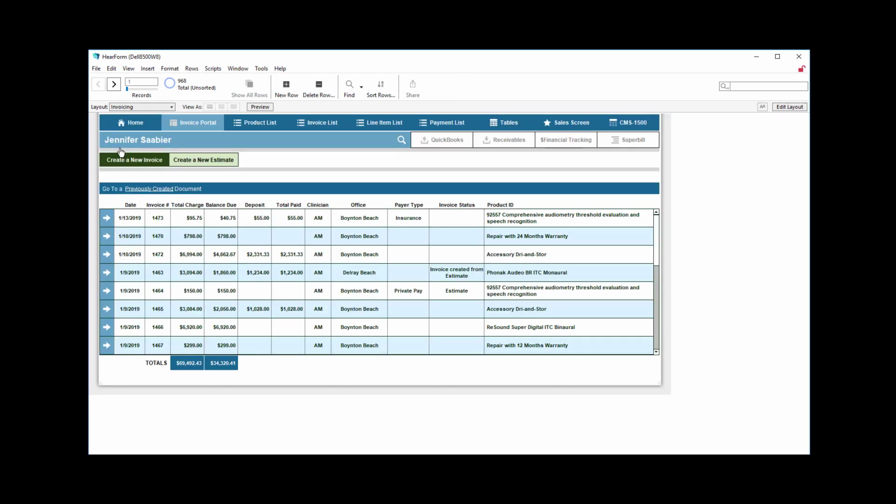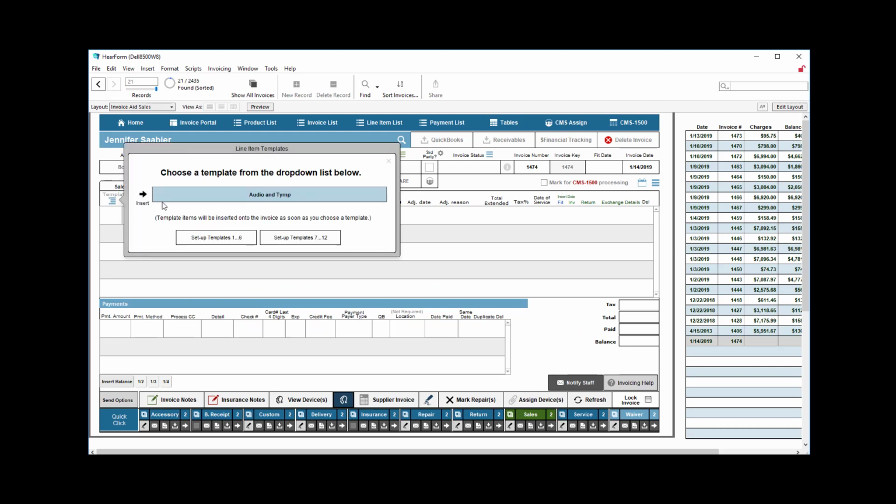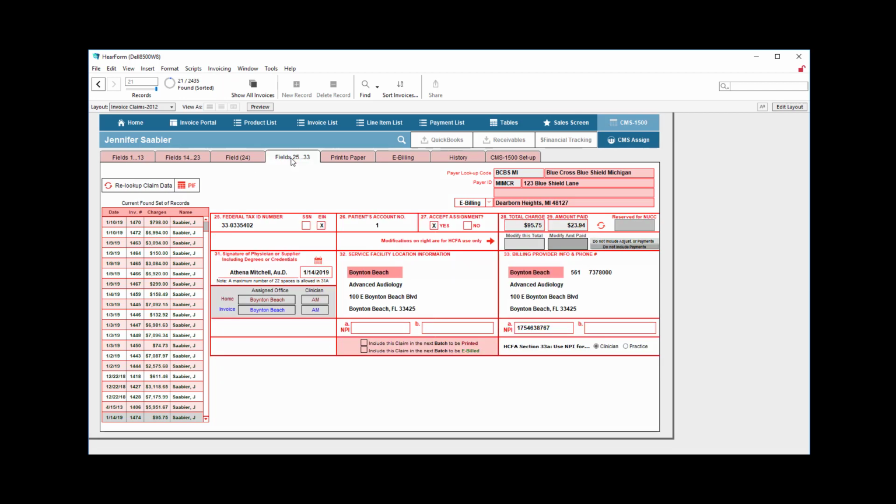I'm going to click the invoicing button here, create a new invoice, select the template, and then I'm going to discount this one 10%, 5%, and 10%. I'm then going to add a payment of 1/4. Doesn't really matter what type. And so I have all of that right there. And let's go ahead and go over to the CMS 1500 area, 25 through 33.